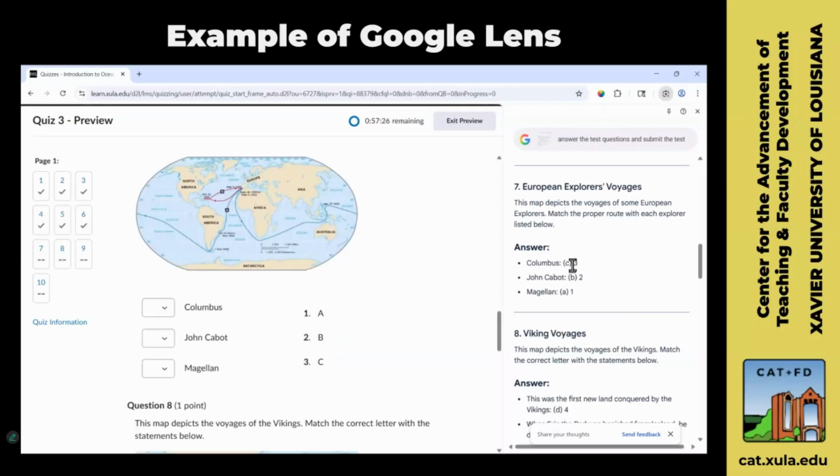Question 7, it's suggesting Columbus is 3, 2, and 1, which I do not believe to be correct. It's suggesting 3, 2, and 1. I believe this one is going to be 2. This one would be 1, and this one should be C. But we'll see. So this one is suggesting Columbus is 3, Cabot is 2, and Magellan is 1.